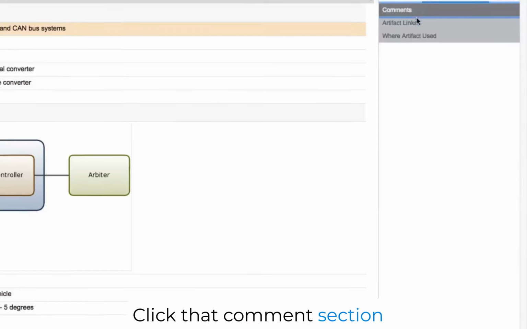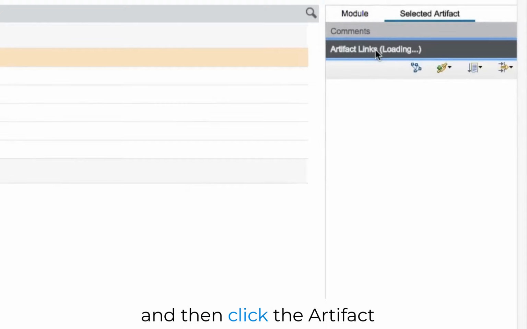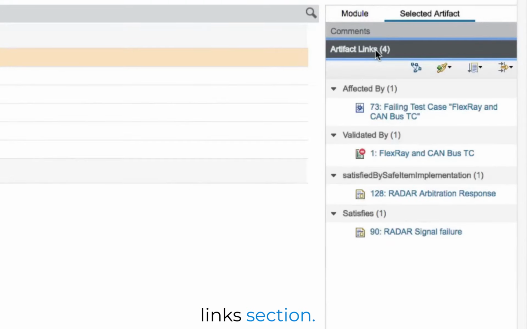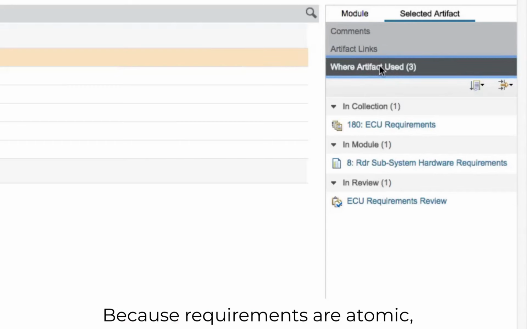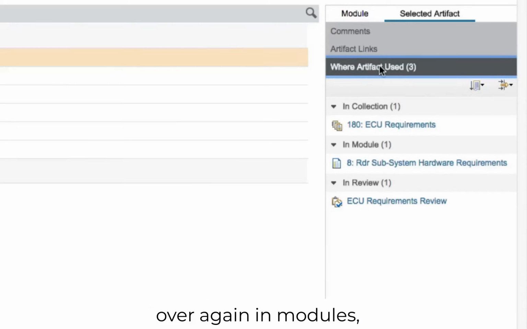Click that Comments section again to collapse it, and then click the Artifact Links section. Here you can see another way to view the requirement traceability, this time just for this single requirement and only one level up or down. Click Artifact Links again to collapse that section, and then click Where Artifact Used. Because requirements are atomic, they can be used over and over again in modules, in collections, and in reviews. This section shows you exactly where a particular requirement is being used.